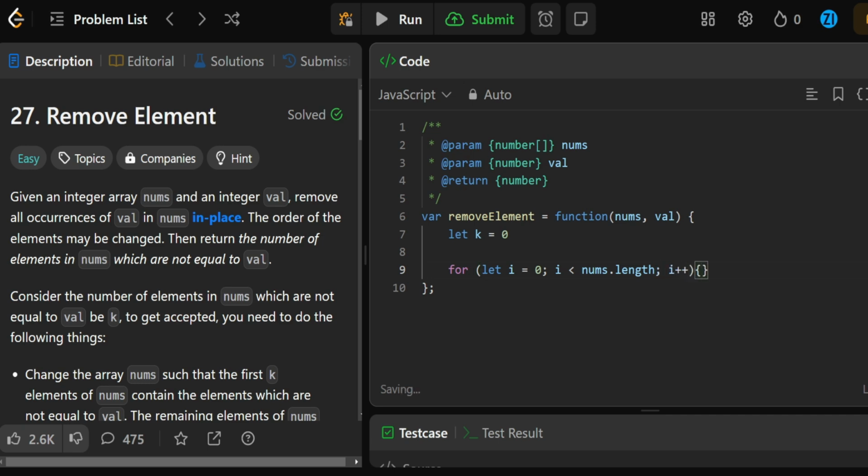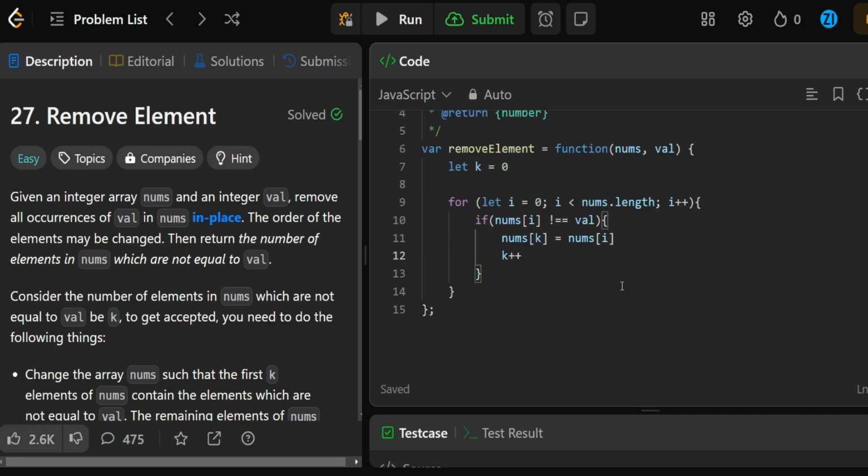We're going to enter our for loop, and here we're going to have our logic or our if statement, and we're going to say if nums of I is not equal to the number that we don't want to keep, meaning value, enter this if statement. Here we're going to say the number at the index of k should be equal to the number that we want to keep, which is nums of I. Then below this, we're going to increment our k, and then we're going to return our k variable here.